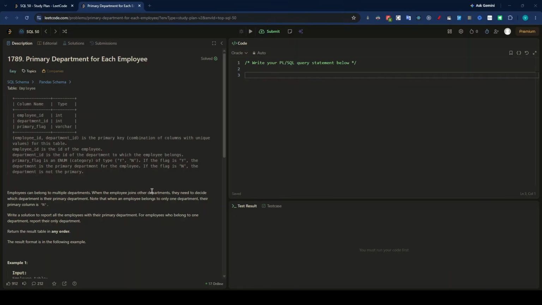So today we are with the second problem in our new section, that is advanced select and joins, right? So the problem is primary department for each employee, LeetCode 1789. Okay, so this is also categorized as easy by LeetCode.